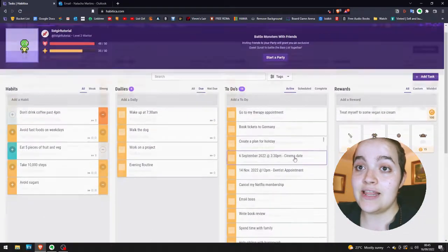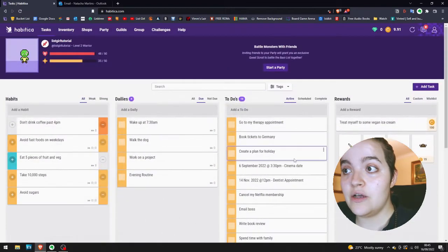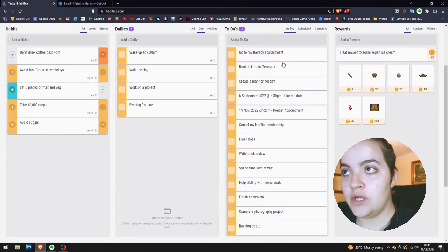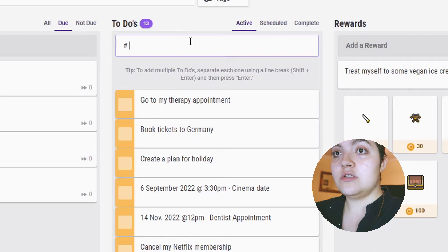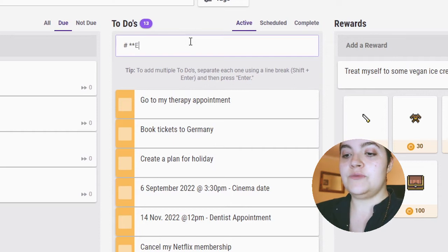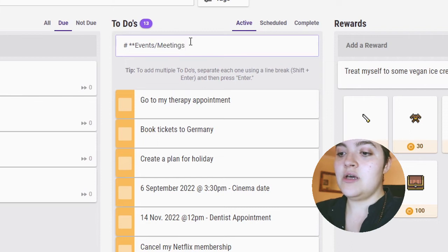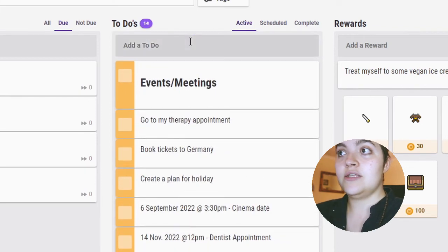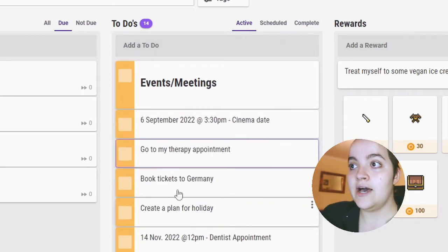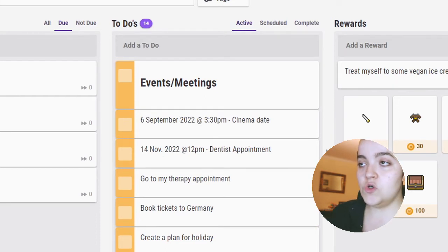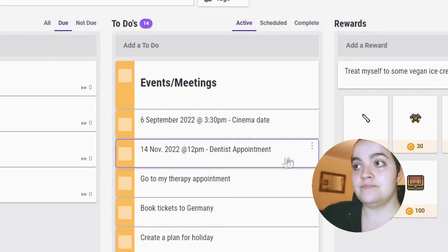So as you can see, the list is now getting longer and overwhelming, unorganized, and so on. Where you make a header is you start with a hashtag, space, you add 2 stars, and then you type in the title of the header. So let's put events / meetings, and then 2 more stars, and then hit enter. Under the events and meetings, you're going to want to put anything that you have actual dates and times to, things like appointments, dates, events, that kind of thing.